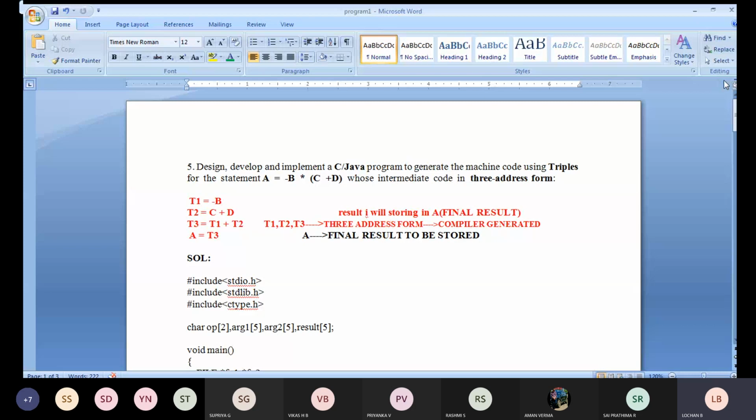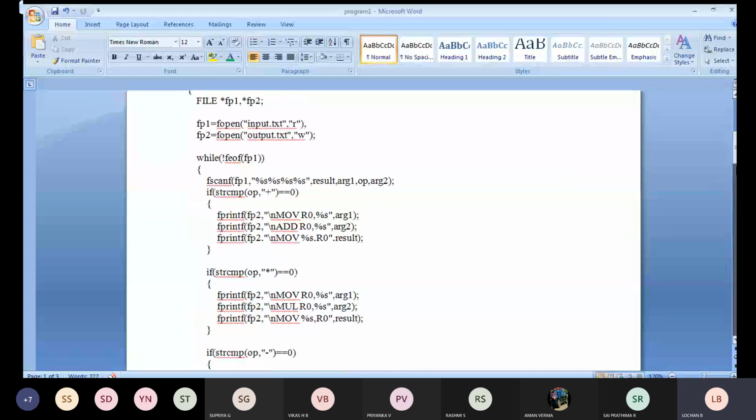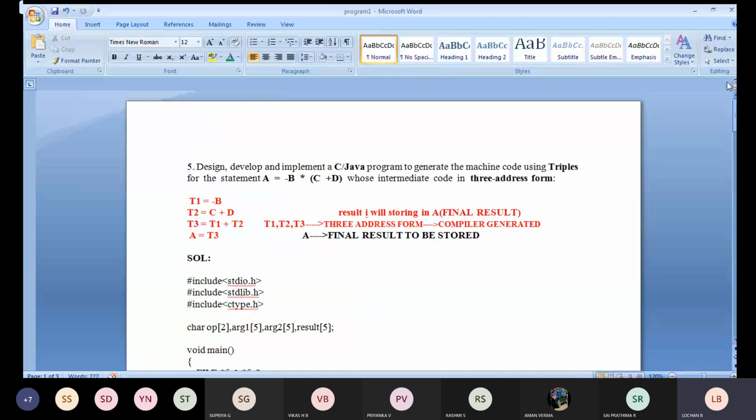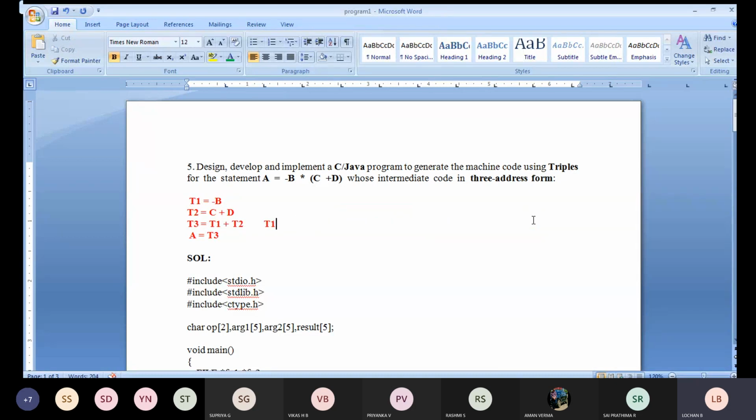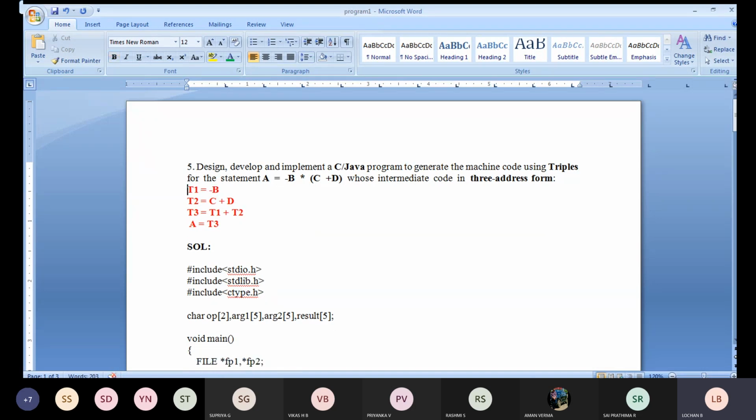Design, develop and implement. Either you can write the program in Java, or you can write it in C programming, to generate the machine code. Okay, this is the question you will be getting. So design, develop and implement a C programming or Java program to generate a machine code using the triples.